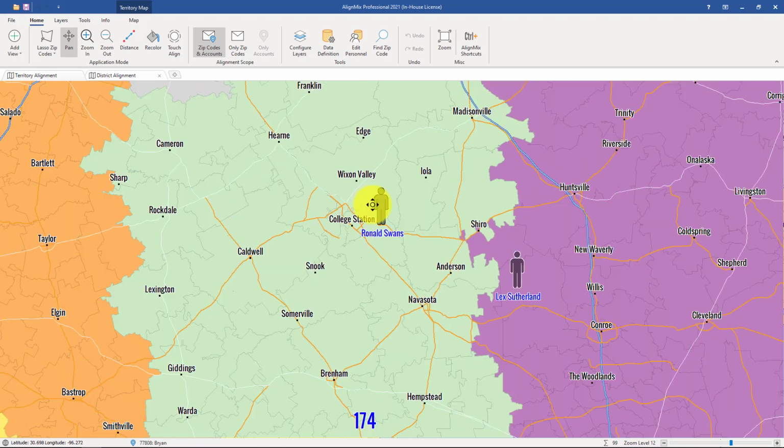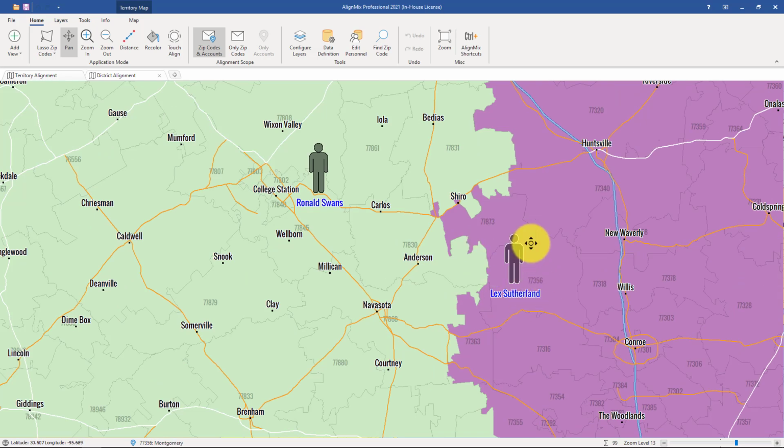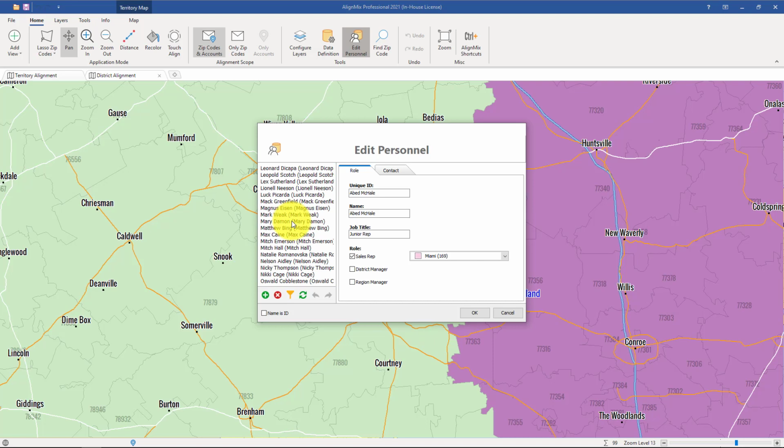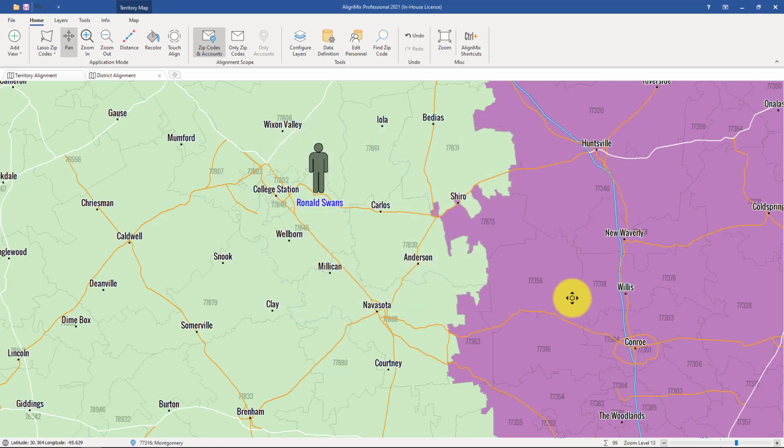So let's say one of our sales reps has decided to leave the company. Maybe Lex Sutherland has decided to leave. To remove a rep from your file, you click on the Edit Personnel button here at the top, and then find that name of the sales rep here on the left-hand side. So if we're deleting a rep, you simply select them, and then click on the Delete button, and click OK. And now you see that sales rep has been removed from this file.